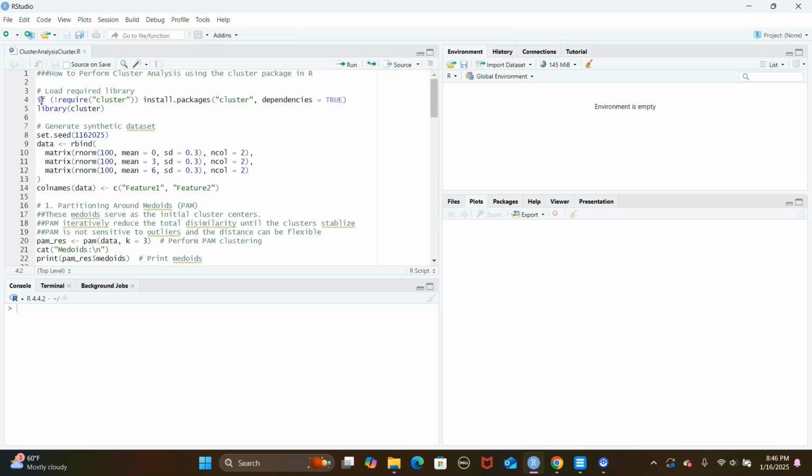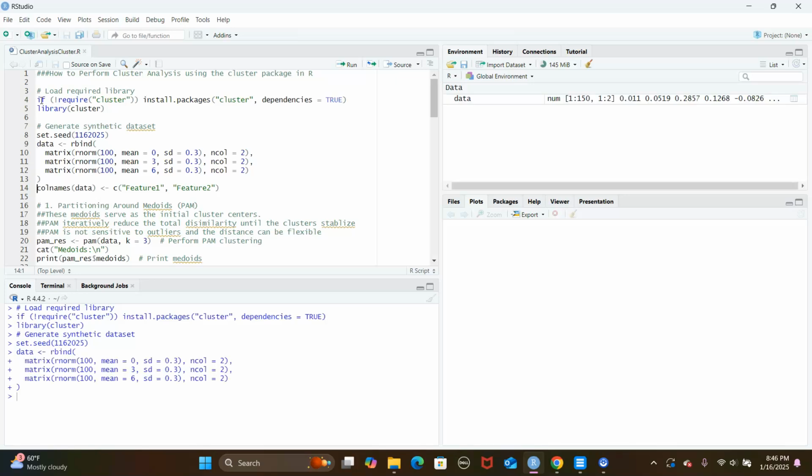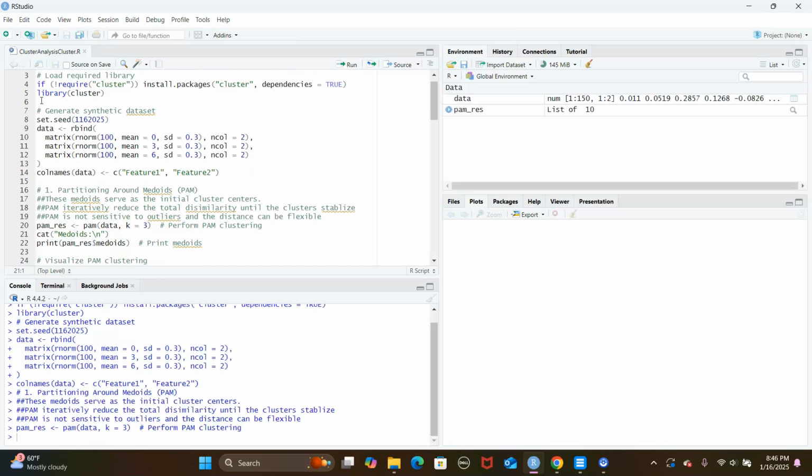So first, let's install it and then load it. Then we can set a random seed, and then we create a data set with 3 clusters from normal distributions. First, I want to show you how to do the partitioning around medoids, or PAM, method.